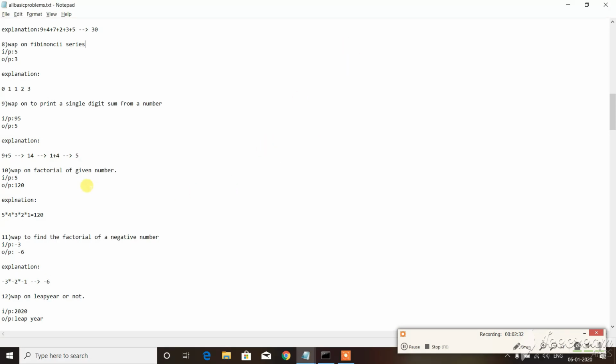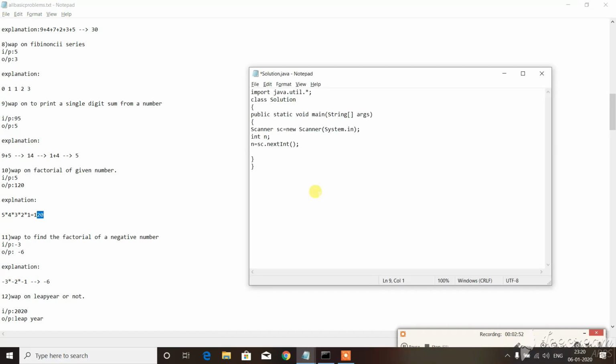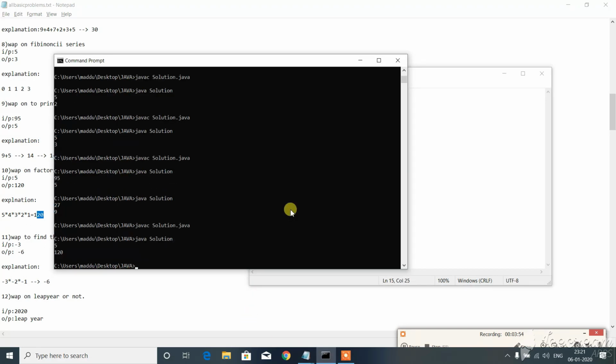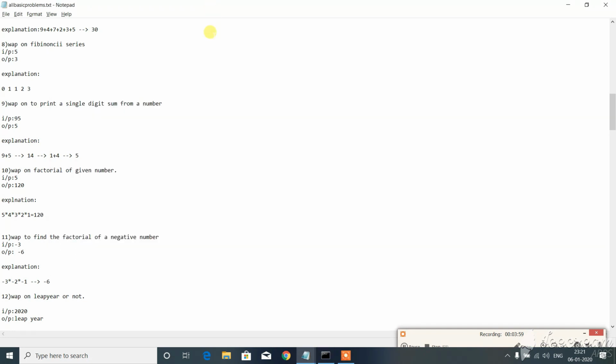Write a factorial of a given number. For 5, the output is 120. If we multiply until 1, we will get 120. Now we will solve this problem. After taking the input, I want to create another variable factorial with value 1. We need to check until n value is greater than 0. We must decrement the n value, and factorial should be multiplied with n. After writing the loop, we must print the factorial value. Now let's check the output. For 5, we got 120. Now let's move on to the next problem.